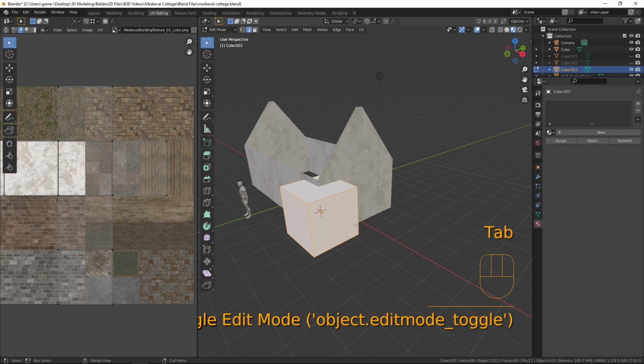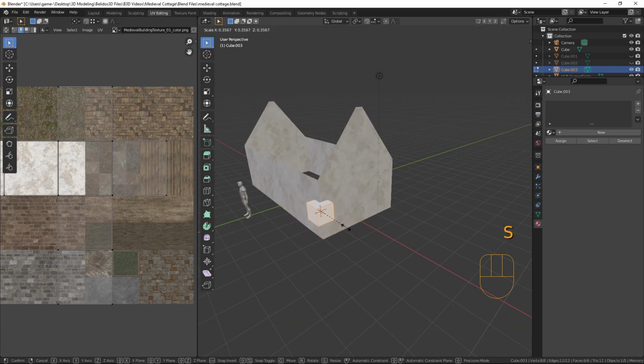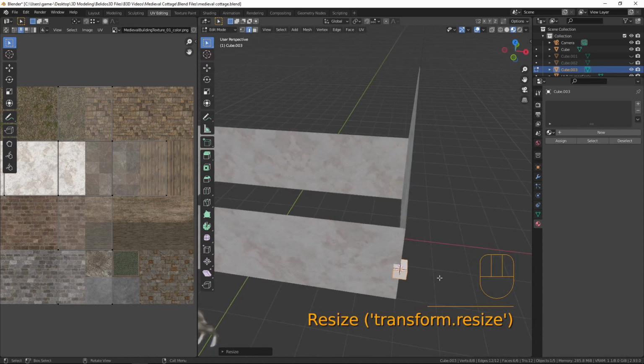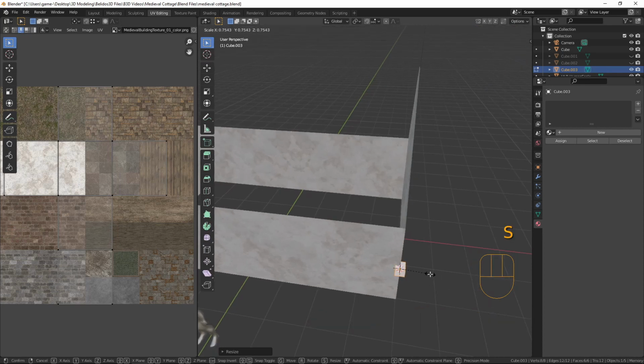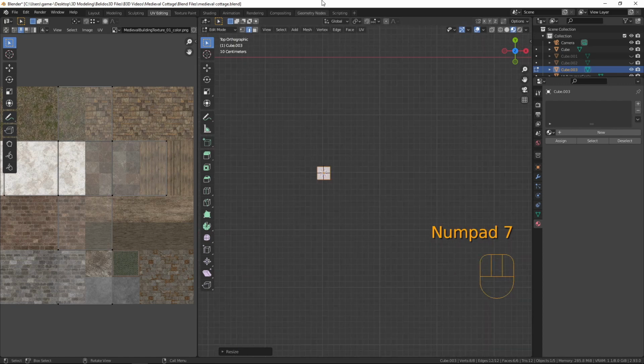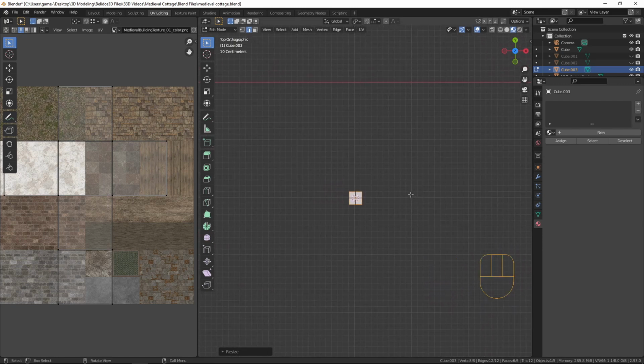Go into edit mode. I'm going to scale that right the way down like so. Maybe even a little bit smaller. About there should do it. If I go into top orthographic, now obviously I can't see the edges of the wall, so I don't know where they are. So if I press Shift and Z, that takes me to wireframe mode, and I can see the edges of the wall.